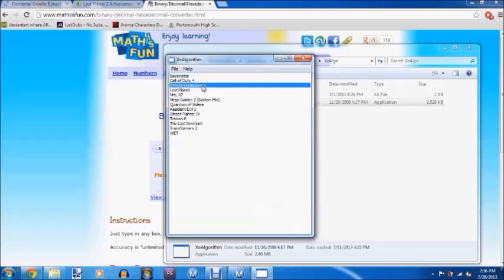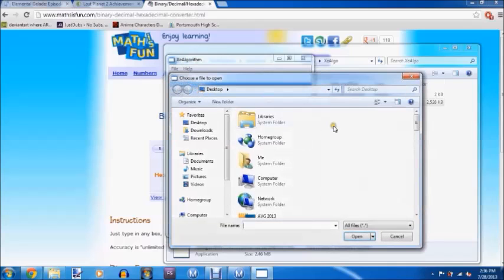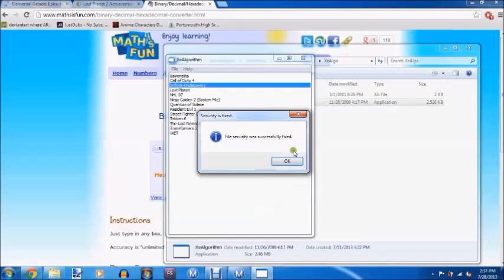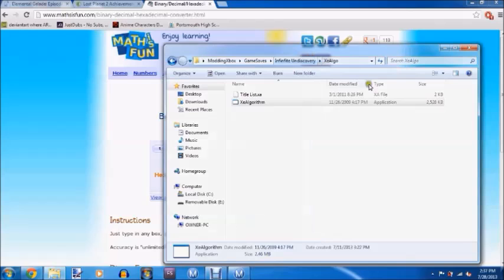You're going to want to click on Infant Undiscovery and then hit File, Open, and Resign. And look for that infinite.dat, not .dat.back, because that's not .dat. Gonna hit open, it's going to say file was successfully fixed, hit OK, X out of this.